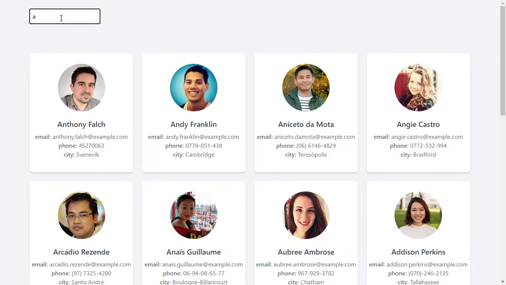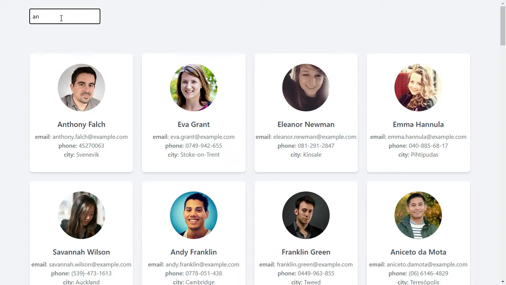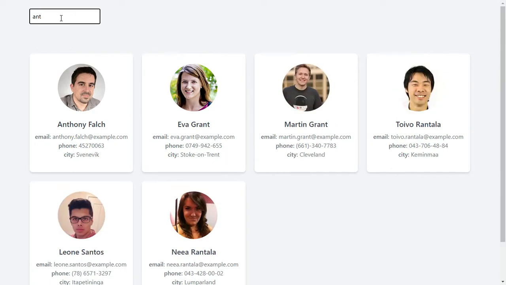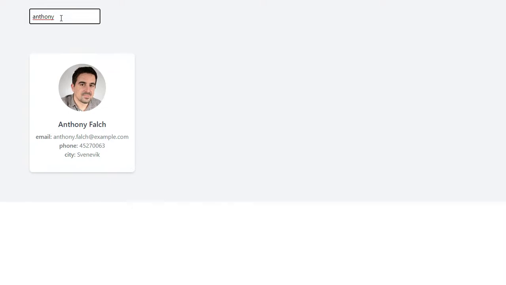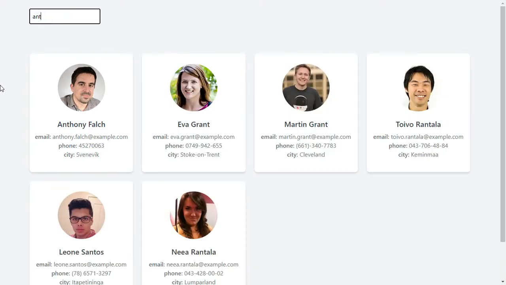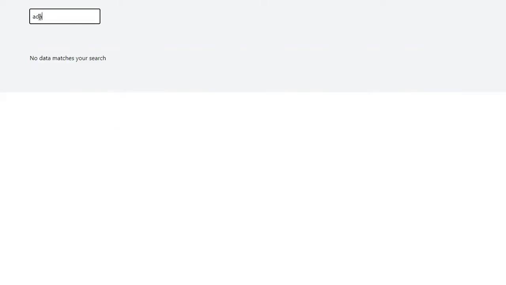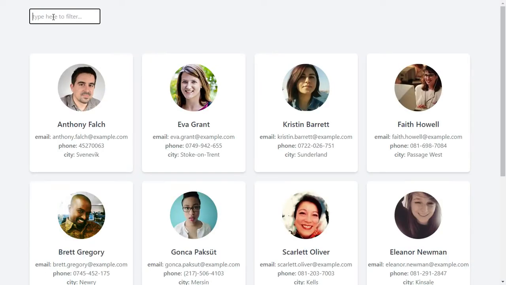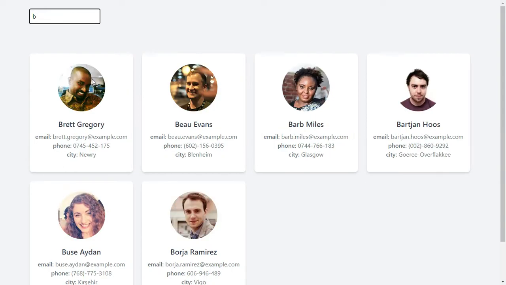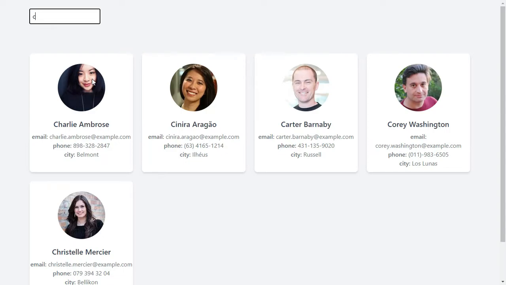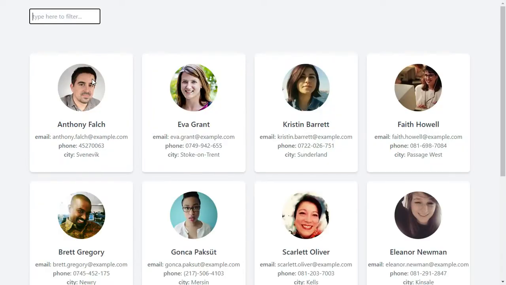Then, if we decide to go further and search for only AN or ANT, Anthony, you see that we can do searches like this. So Anthony for that, ANT, and we have Anthony, Ever Grant, ANT and Grant, Martin Grant, Tovio Rantala, Leon Santos, Rantala, and all that. So let's see if we have an ADA here, so ADA, and you can see no data matches your search for that. So this is how our contact list app works. We want to get all the data that start from letter B. We type in B and we have that, or C. I want to search for just Charlie, and we have Charlie right here. So that's how it works.